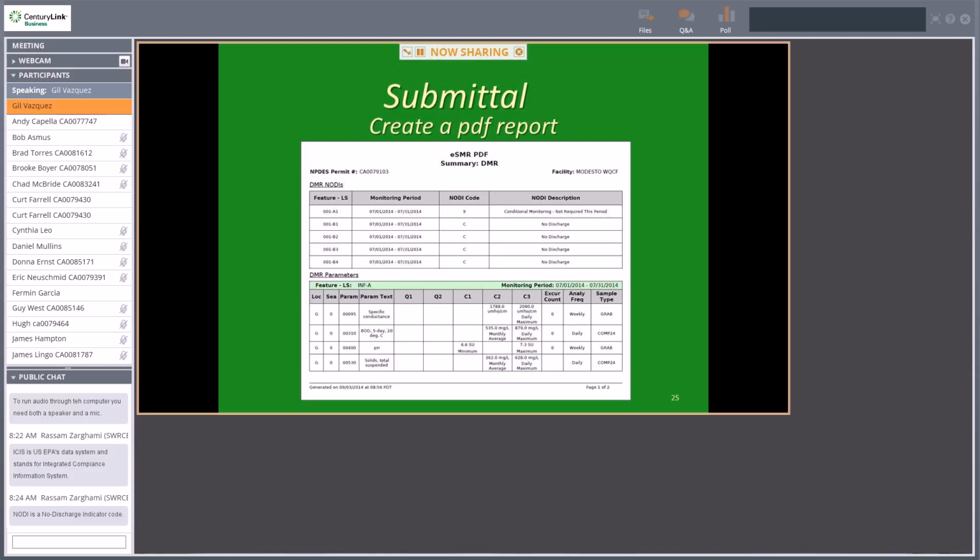Similar to the SMRs in which you're able to create a PDF of the report before you submit it, we have that same process for the DMRs. You can create a PDF before you submit it, review it before you certify your report. So Gil went over how to read that PDF.